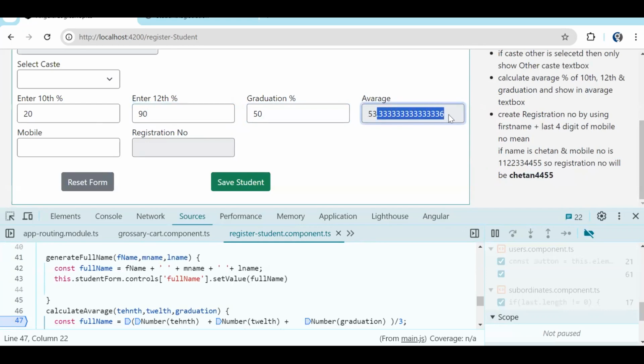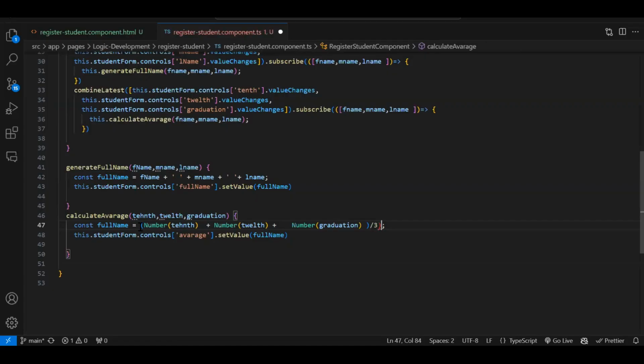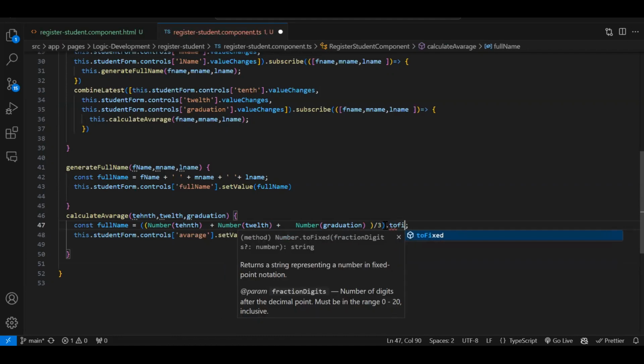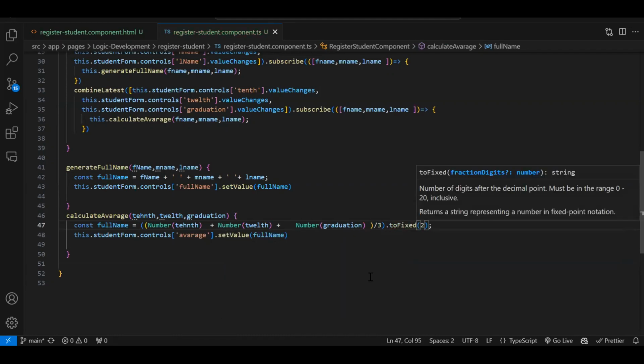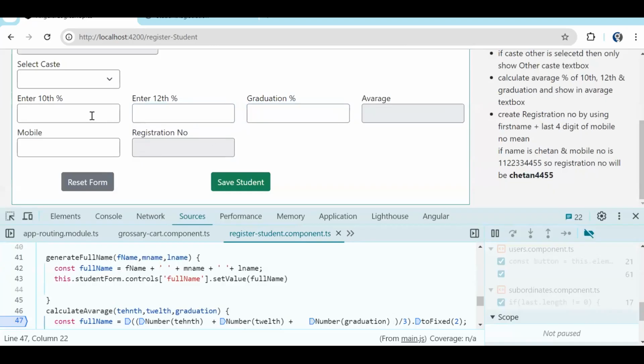But we can limit this also. To limit that, we just have to use the toFixed method of the number, toFixed with a max of 2 digits. Let's try it again. So 20, 30, 40. Got it? And if we make it 80, see, the average is also changing.